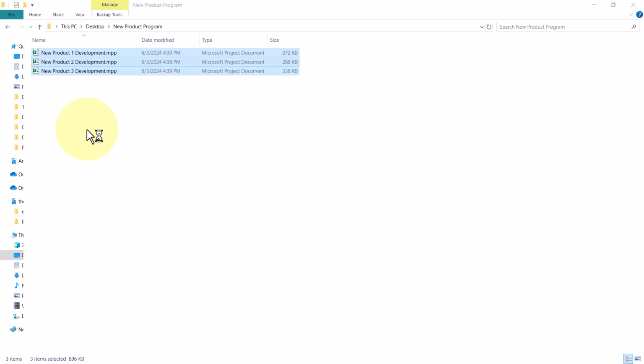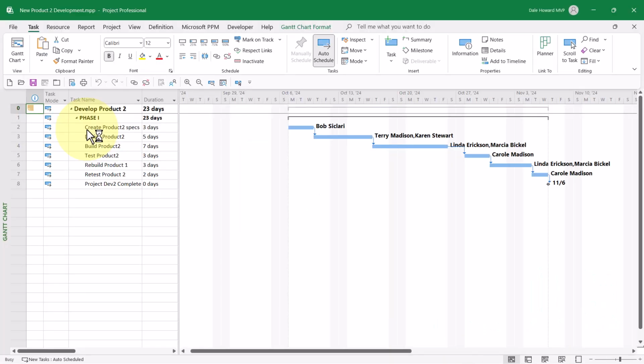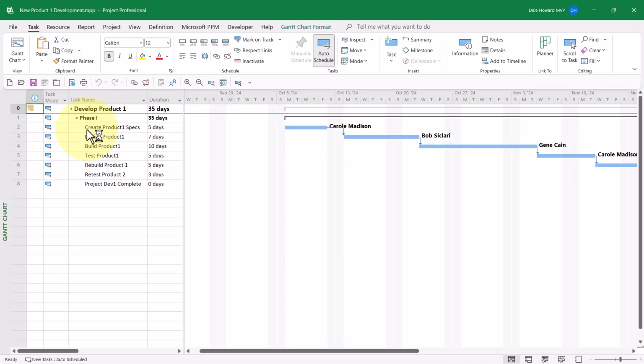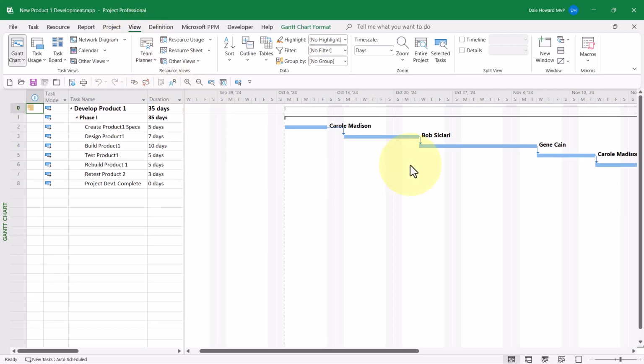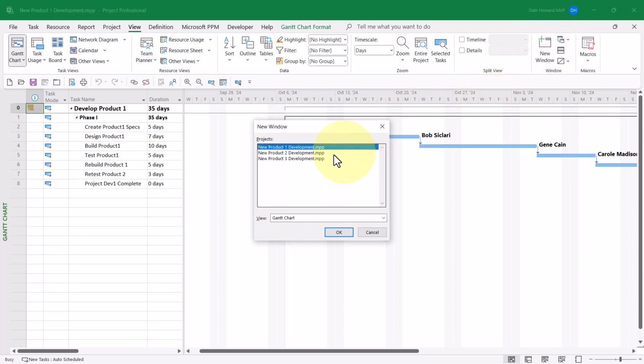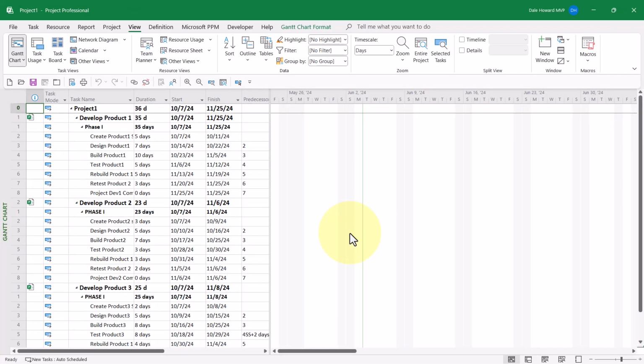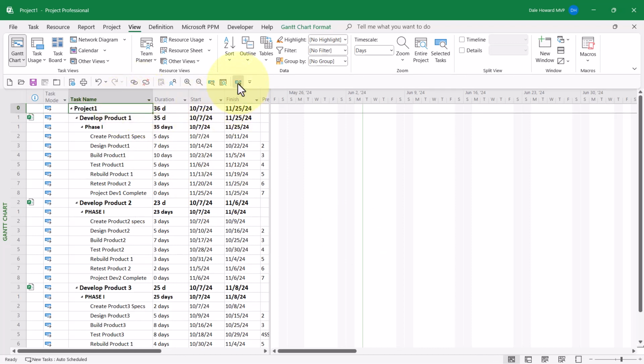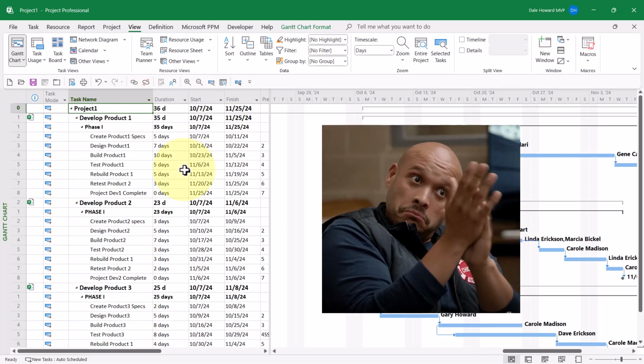If Microsoft Project is not already running, the system will launch the software, and then it will open each of the projects you selected. Then click the View tab to display the View ribbon. At the far right end of the View ribbon in the Windows section, click the button called New Window. In the New Window dialog, select each of the projects that you want to make a sub-project of this new master project. Also select Gantt chart as the view if necessary, then click the OK button. Microsoft Project will rapidly create a new master project for you from the projects you opened and selected.